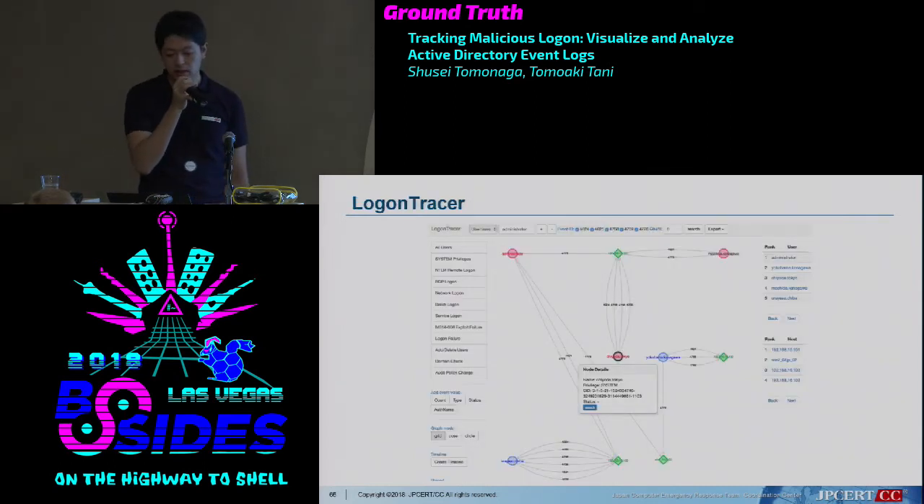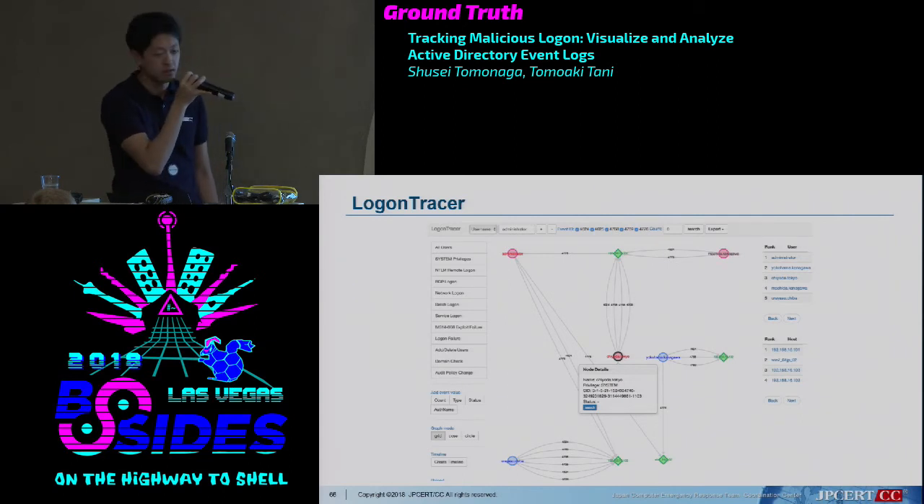And this is the web GUI. I think it's very simple. Everyone, what do you think?